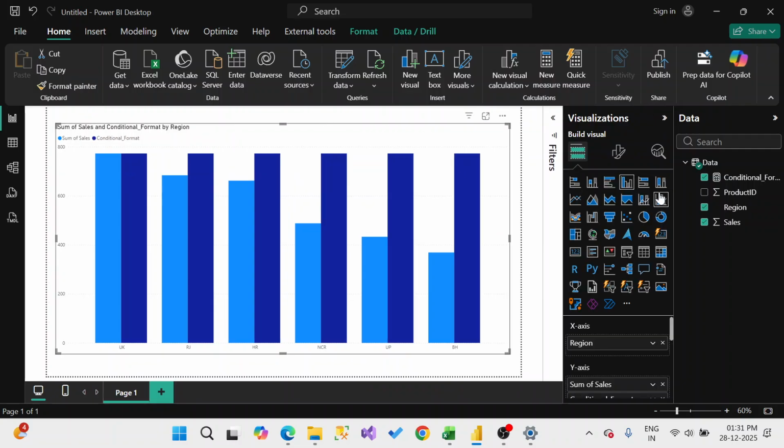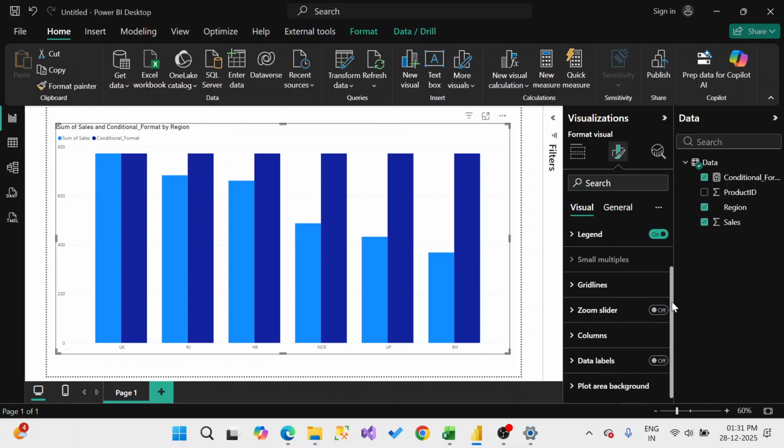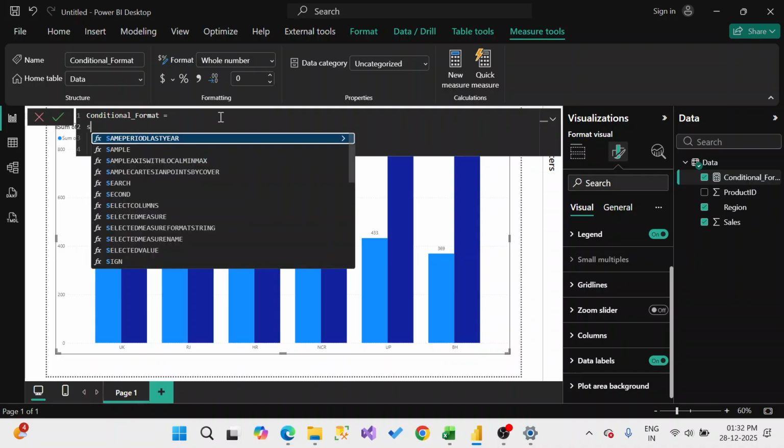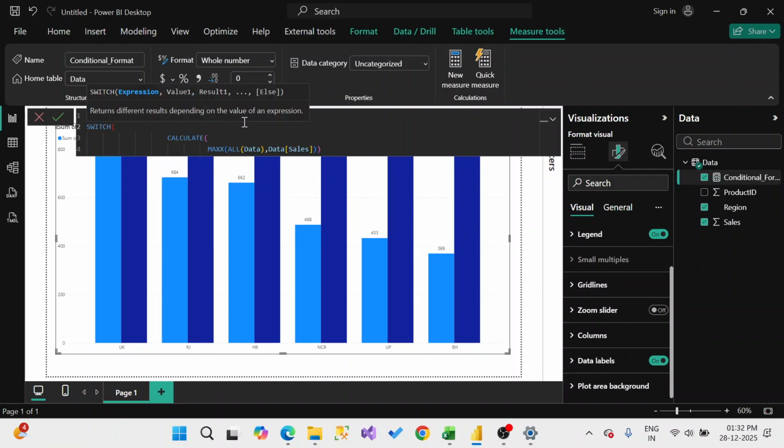773. Let me just turn on the labels here. So you can see 773, which is the UK sales done for all over the region, right? Which is good, which is required. So we just need to do some more modification in the formula. Let me just copy it and wrap this function inside the SWITCH so that we can get what we desire.